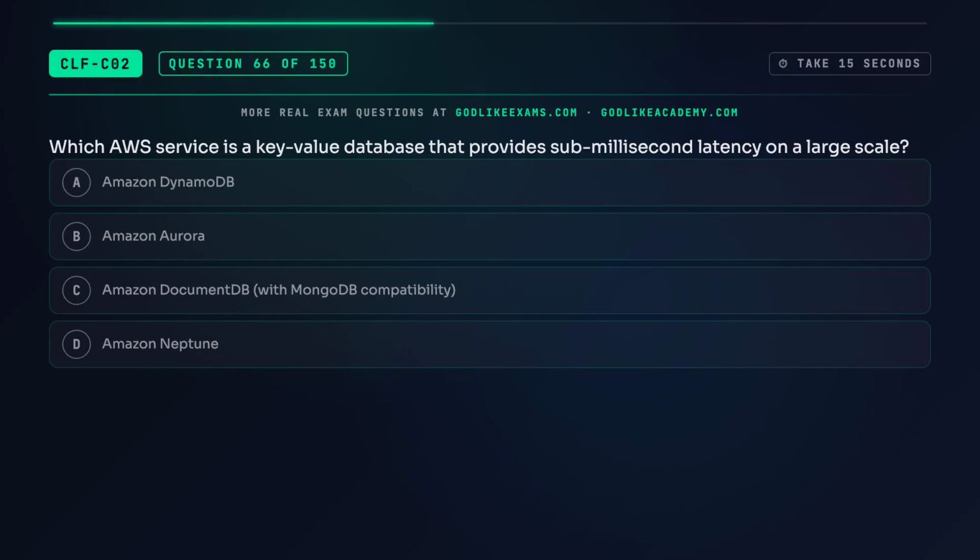Question 66. Which AWS service is a key-value database that provides sub-millisecond latency on a large scale? Option A, Amazon DynamoDB. Option B, Amazon Aurora. Option C, Amazon DocumentDB with MongoDB compatibility. Option D, Amazon Neptune.